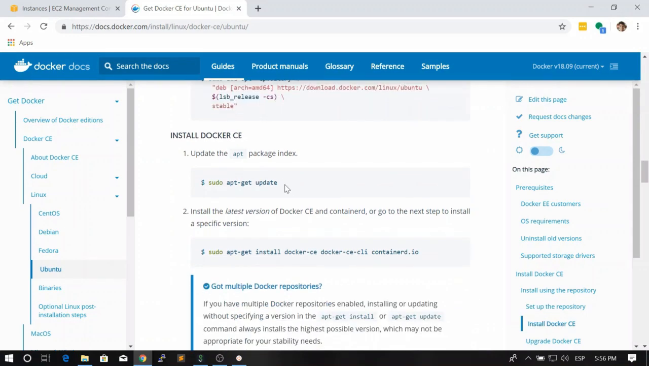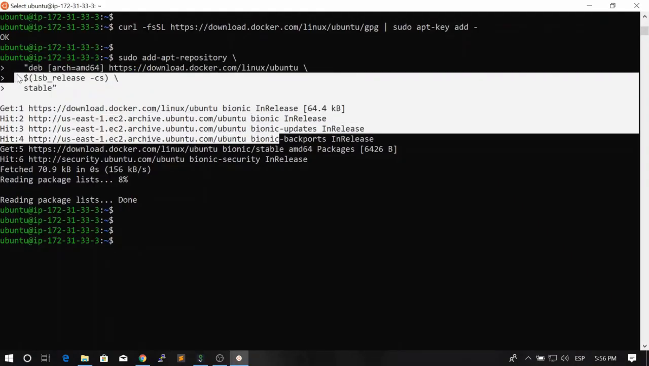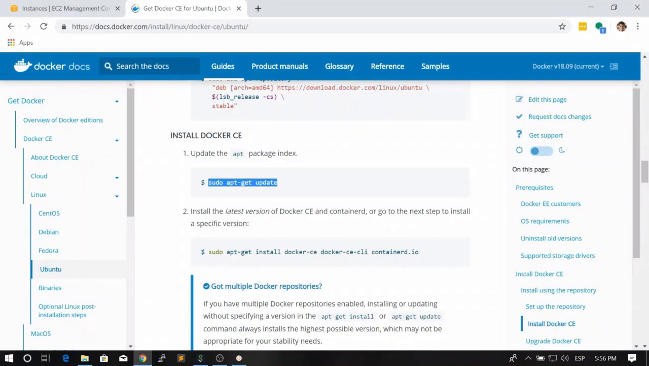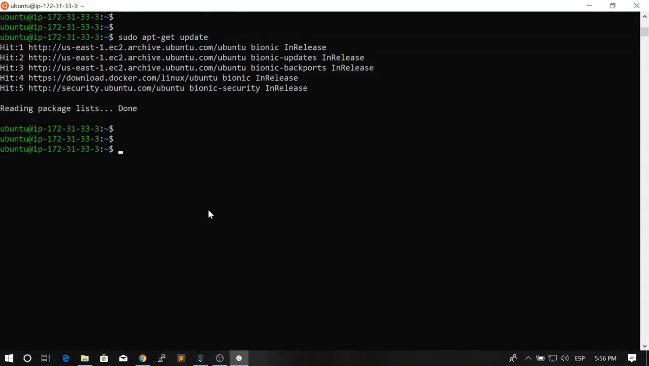And then we're gonna update the packages again, because we added a new repository and we need to update the packages and the repositories for this repo to be enabled. So let's paste this here. Okay, this is not the command. Let's update the packages again, and great.